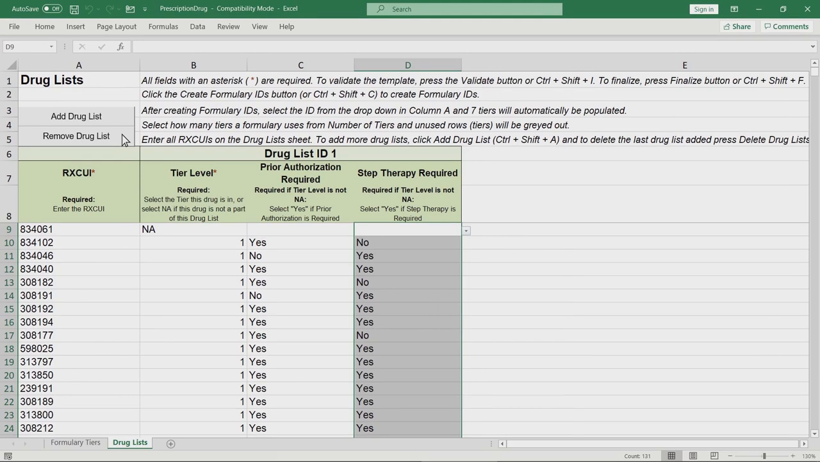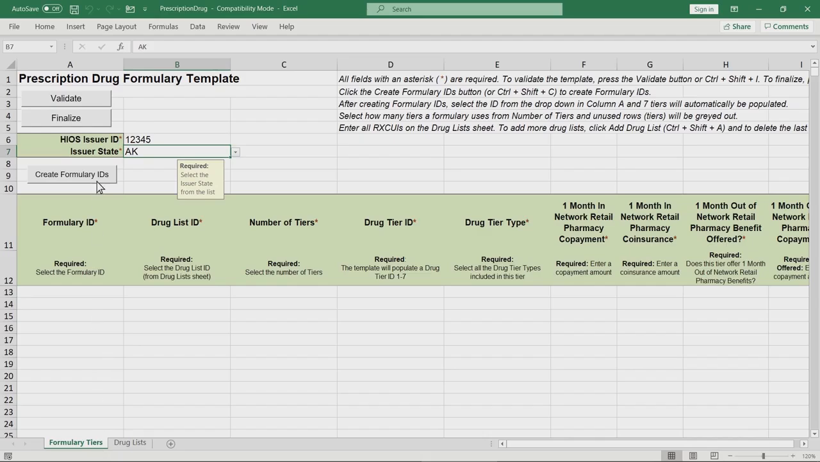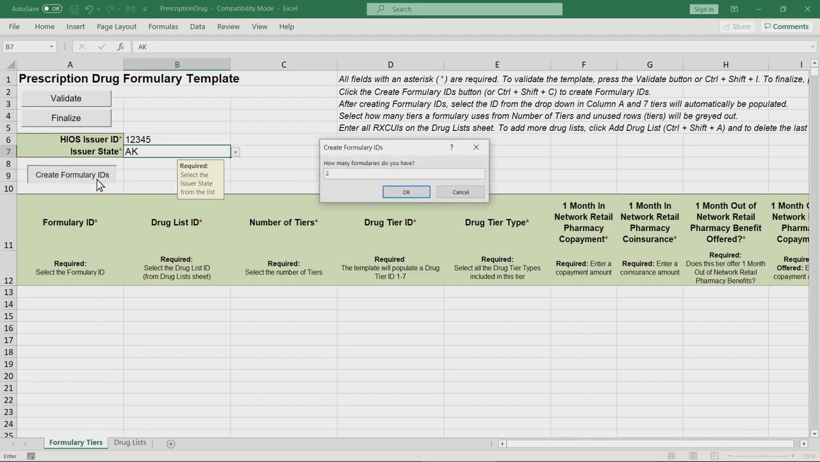Once you've completed the Drug Lists worksheet, navigate to the Formulary Tiers worksheet. Click the Create Formulary IDs button and enter the number of formularies you intend to associate to plans in your QHP application.